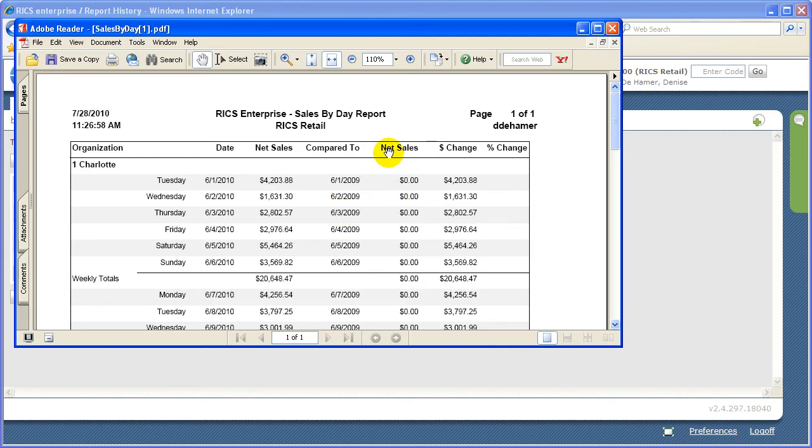So as you can see, it's just a quick report. It's only one page because I just want to know exactly what my net sales were for each day based on the period that I plugged in. So here it shows store 1. It shows the day of the week, the date, the net sales, and then it compares it to last year.